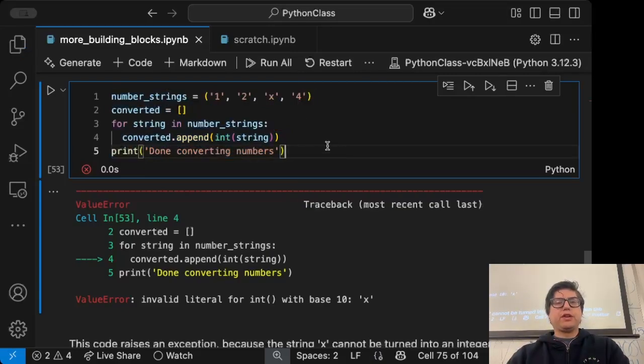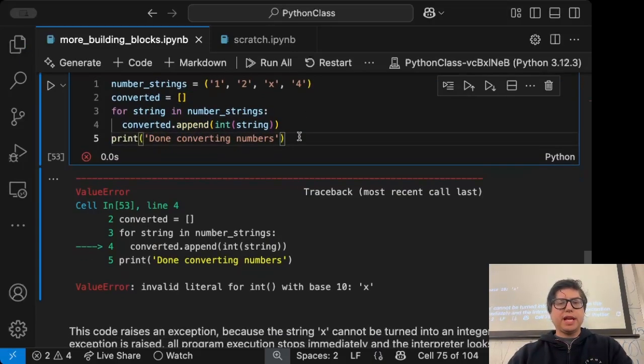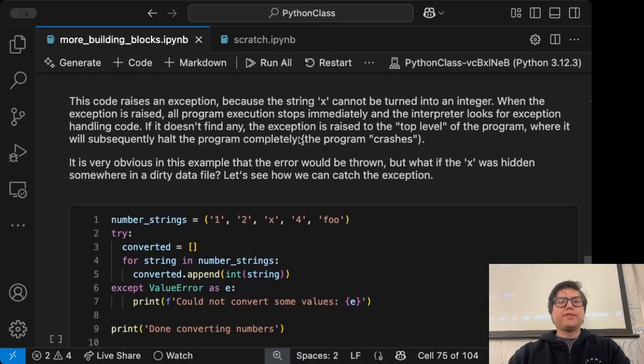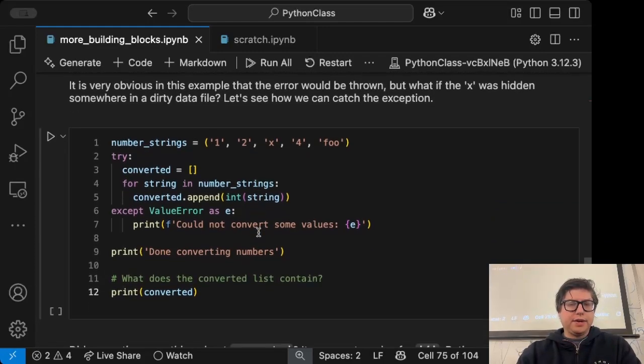So we see that when I try to convert x to an integer, that raises an exception. The exception crashes the program. Now it's very obvious that I have a bunch of numbers with an x in it, so fix it by removing the x. But in the real world, you could be reading this data from a file, someone gave you the file, it's got a million lines in it, and you don't know what's going to be in it. Maybe there's stuff in it that's supposed to be numbers but isn't. So we have to be able to handle those cases.